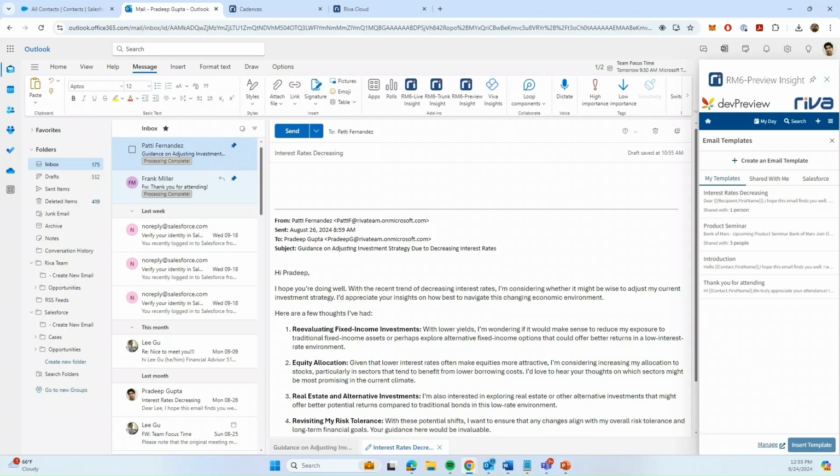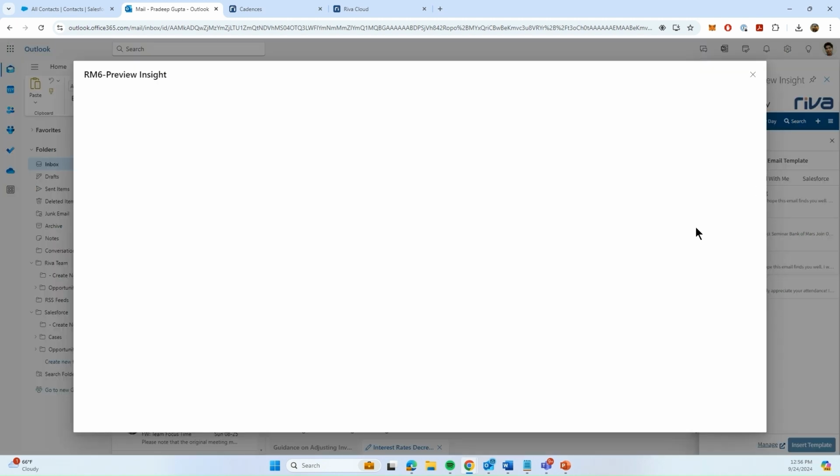Before we can go about inserting email templates, you have to actually create an email template first. There are two different ways to create an email template. The first way is directly within the Riva side panel. In the email templates feature, there's a button called Create an Email Template. I'll click on that to create a new template.